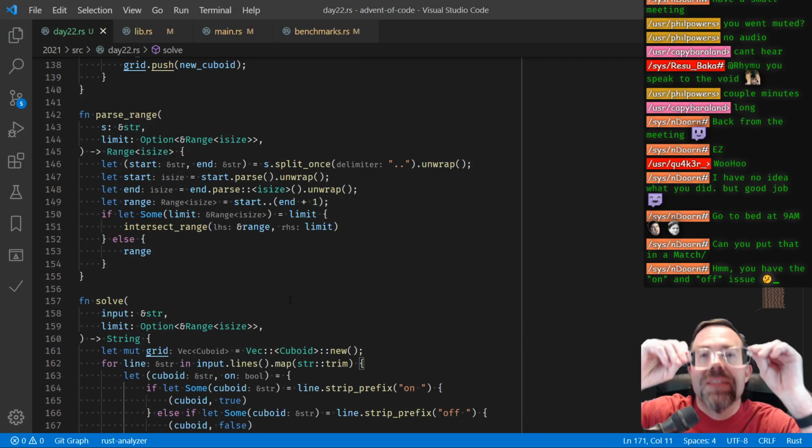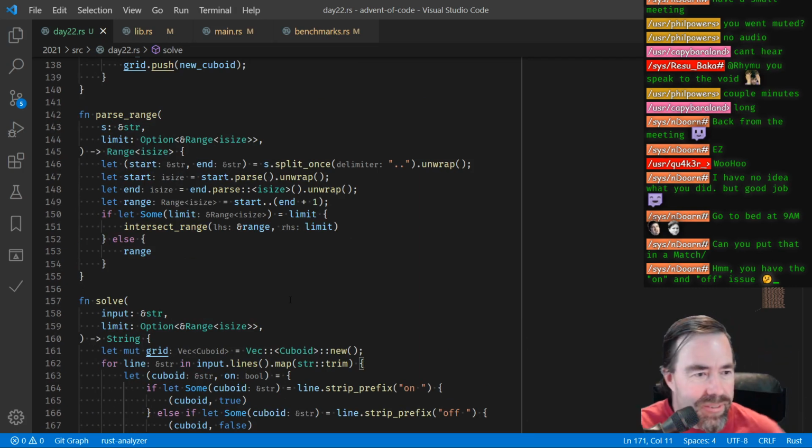Did I touch my glasses again? I did. I have another fingerprint on it.